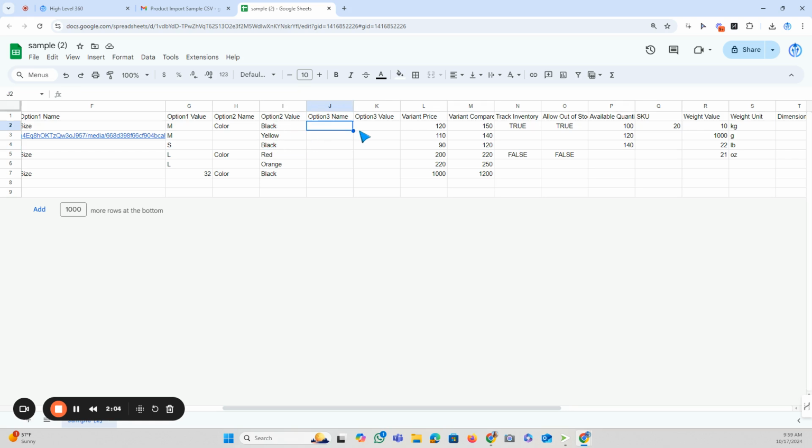Option 3, name. So this could be if maybe you had like a long sleeve versus short sleeve. You could have option 3, length. And then you'd put in the value, short sleeve, long sleeve, mid sleeve, etc. Variant price. So first one is 120, 110, and then the last one is 90.